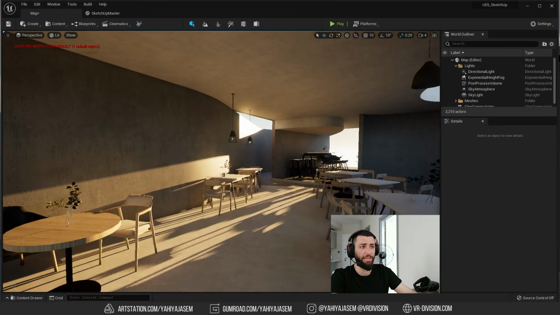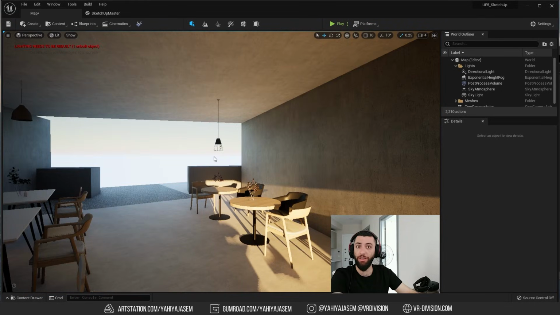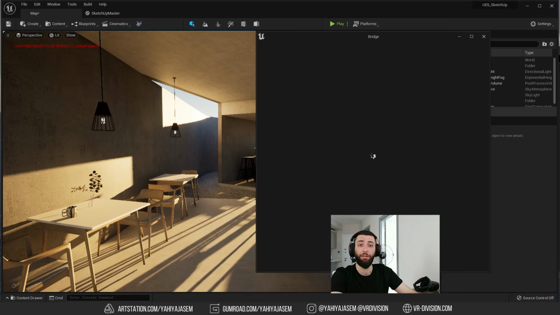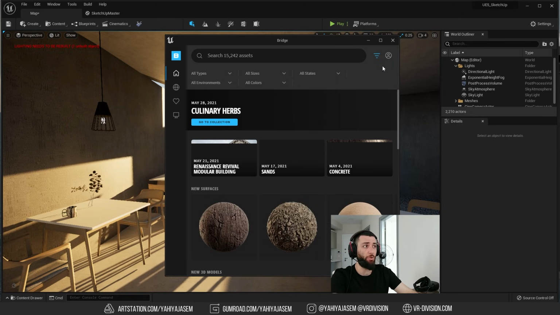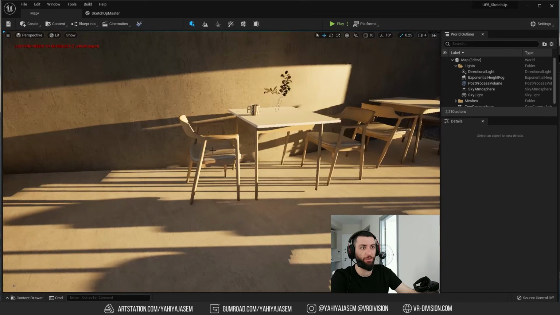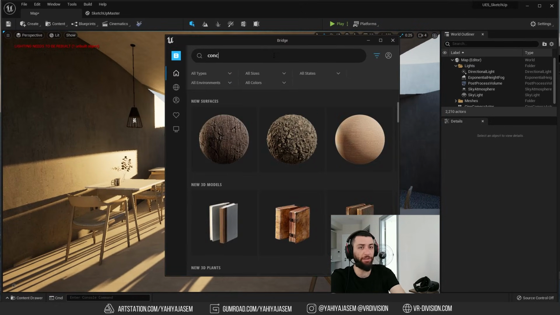Alright, so let's say these materials are nice, but it's something perhaps you would like to change or are not satisfied with. You can go to Content, and now Quixel Bridge is built in within Unreal Engine 5, which is absolutely incredible. Click on it. You need to sign in, so go ahead and sign in. Then let's say in this case we need concrete to replace these concrete materials with. So we can go here and search for concrete.